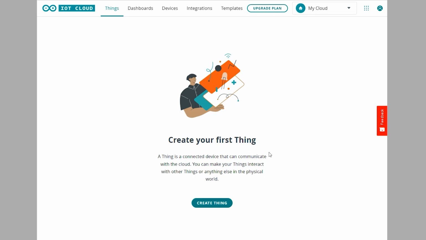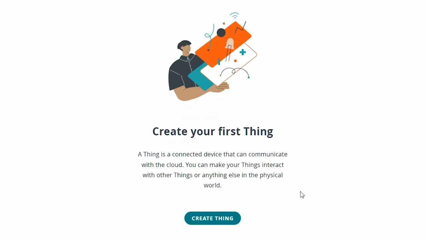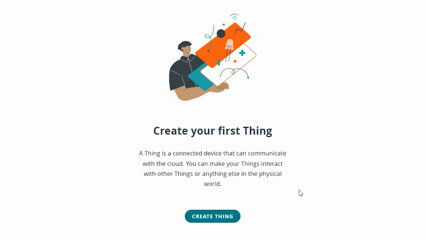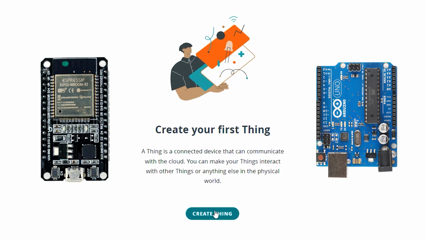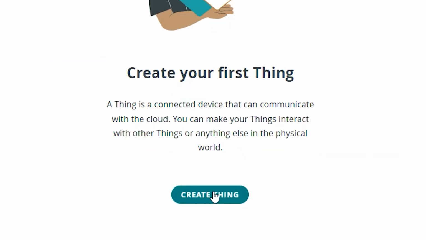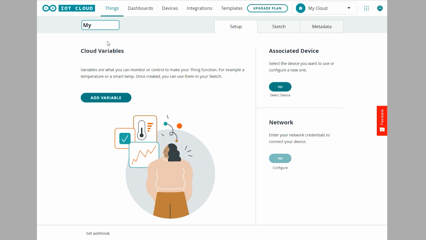Here you can see the definition of a thing. So a thing is basically a device that can communicate with the cloud. For example, it could be an ESP32 or an Arduino. So with that in mind, let's hit create thing. So here, give it a catchy title, let's say my home automation thing.